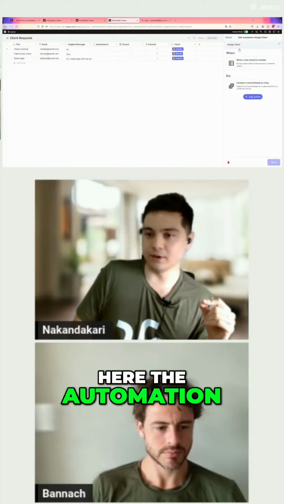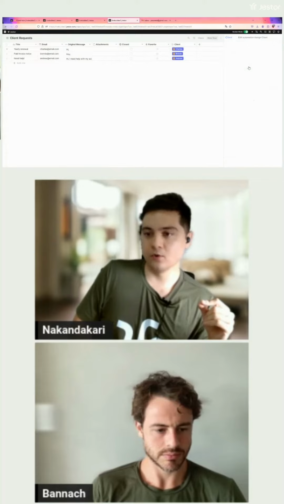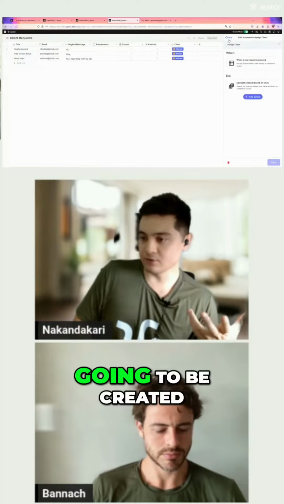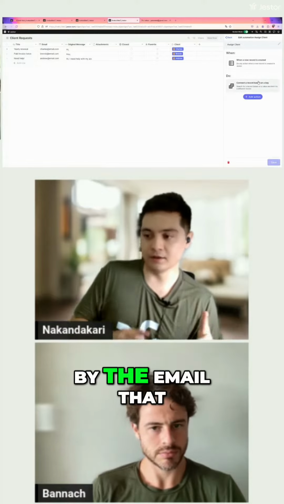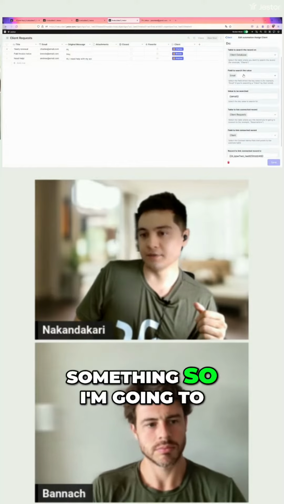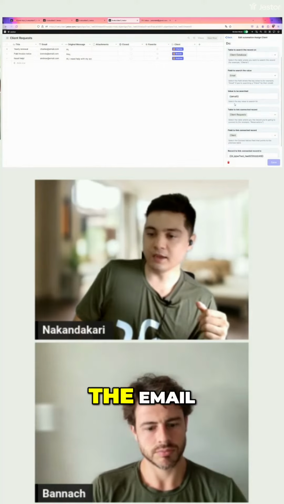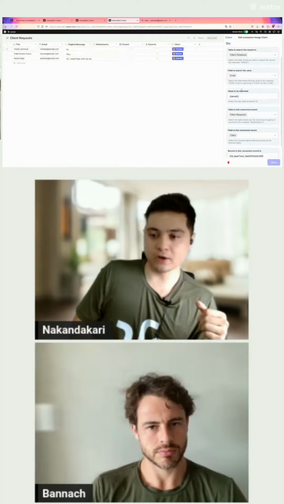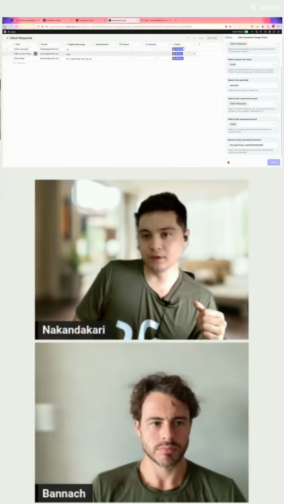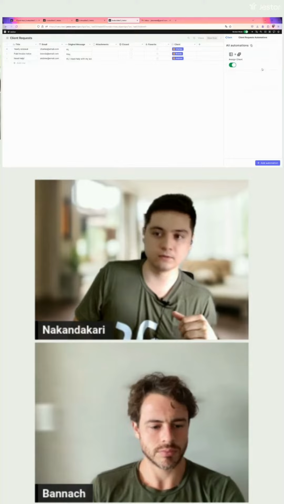So you can see here the automation. When a new record is created, connect the record based on the key. So when a new record is created here in client requests, and this is going to be created by the email that you received, right? Then you're going to connect something. So I'm going to search in the client database in the email field the email from this new record, and then I'm going to link in the client field here the client that I found. So basically, this is what this automation is doing, right?